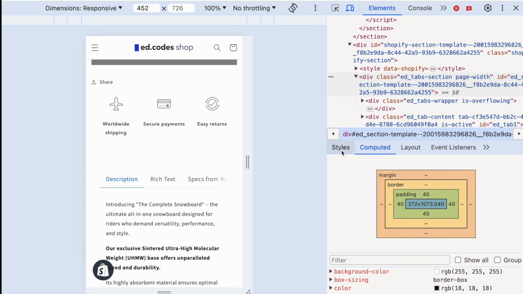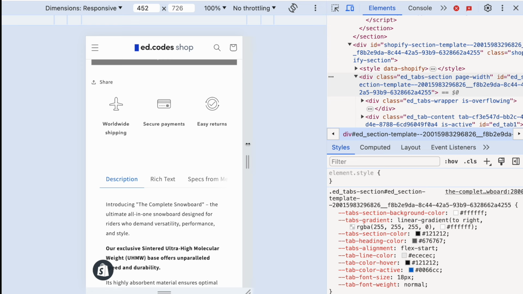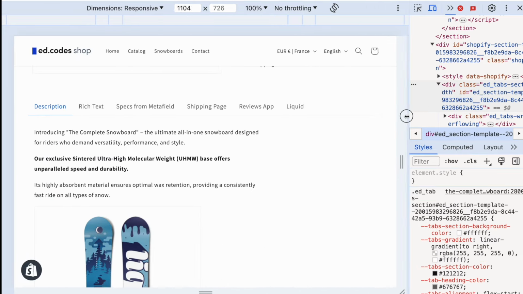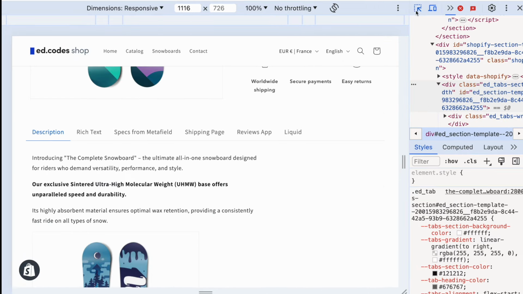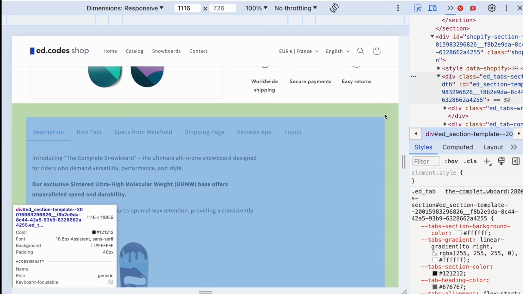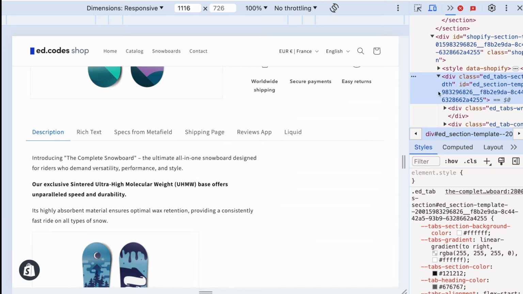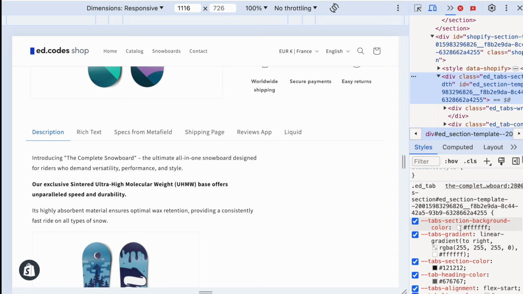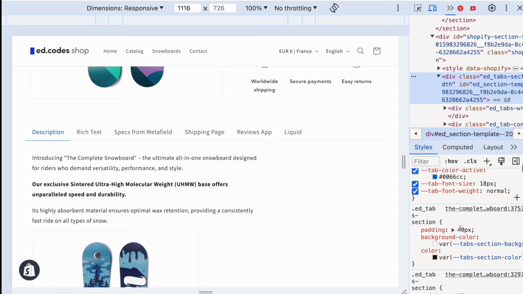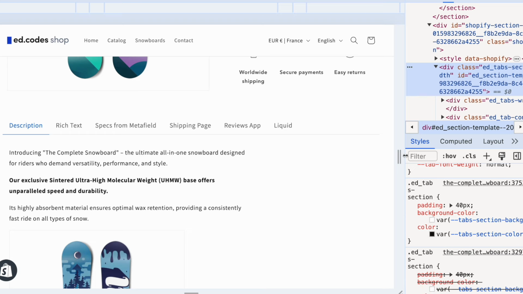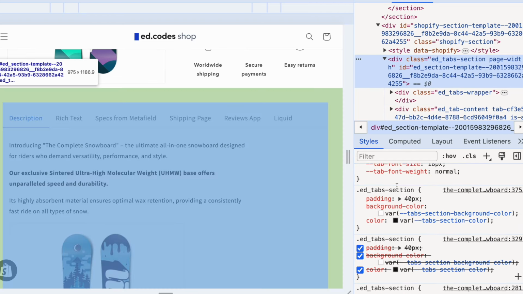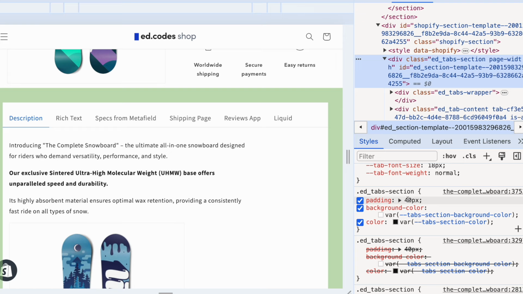Now that seems like too much, and I'm guessing that the reason is because that's the same padding as on desktop. So let's take a look at desktop and we'll see that yes, in fact, this stupid developer, whoever built this, that was me, has not adjusted the padding for mobile, okay? And we can actually scroll down here in the styles and we see ed tab section, padding 40 pixels.